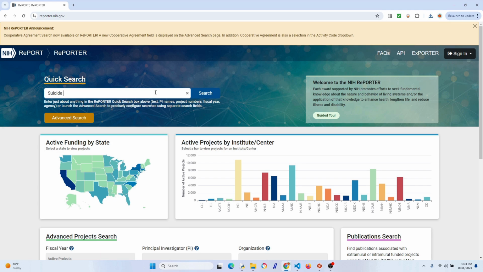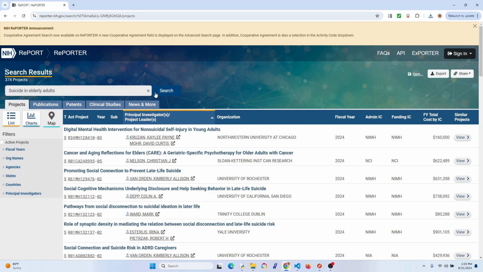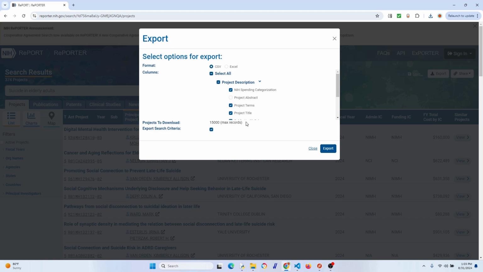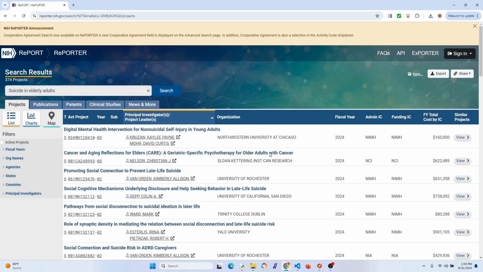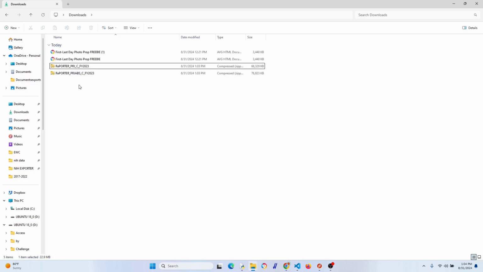Here's an example here. Let's do a search on suicide in elderly adults. And you can see here, it's a pretty detailed search, pretty specific. So it's 374 projects. If you had something like this, it'd be fine. But you can see here, there's a 15,000 max. So if we did something just like suicide, that would be more than 15,000, then we'd have a problem there. So that's when something like NIH ExPORTER or the API even would be a better fit.